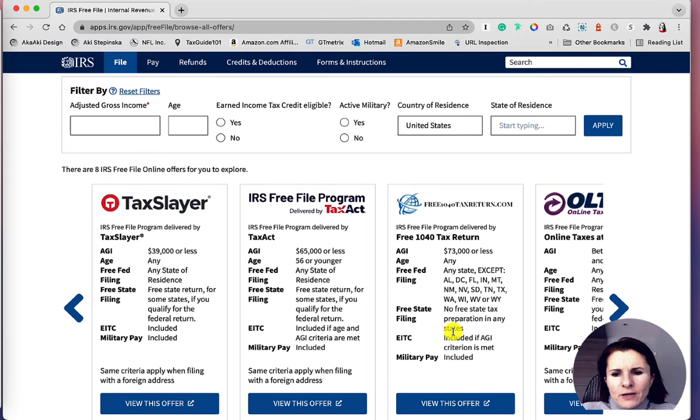Then they also have two more criteria: military pay. Some software won't be able to do a tax return if you have military pay, but these specify that military pay is included. And then EITC, you see some software won't let you file if you have EITC.